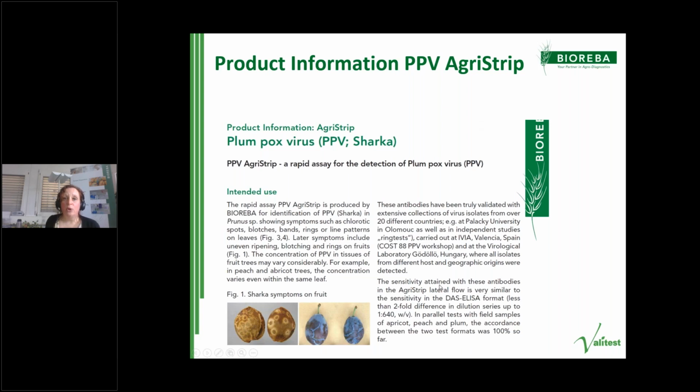This is to show you how a product information looks like. Here you find, as I told before, a lot of information already about the intended use, optimal sampling, etc.